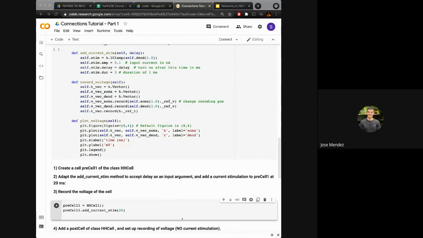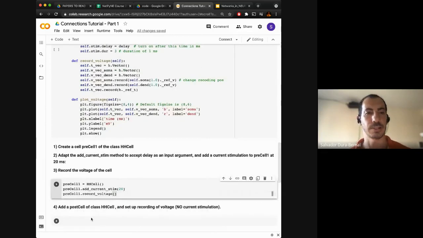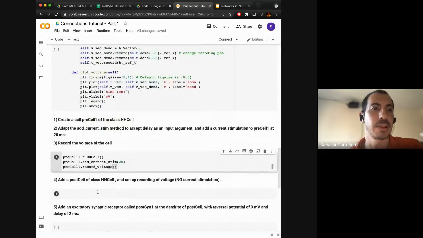Just pre-cell 1 dot record underscore voltage, and then just brackets. Perfect. Okay, so we call the method called record voltage from this pre-cell 1. Okay, very good. So let's move to the next step. It says add a post cell of class HH cell and set up recording of voltage.